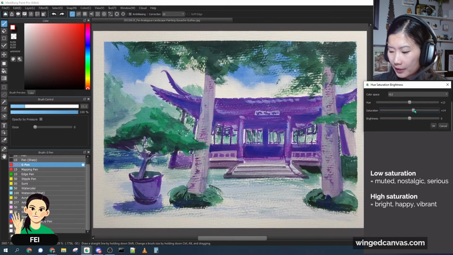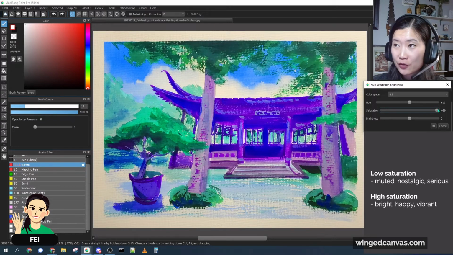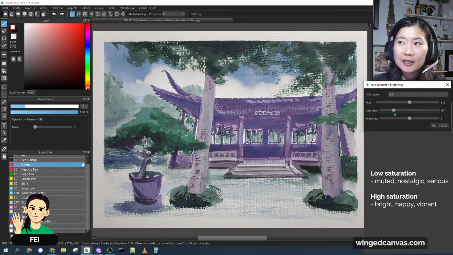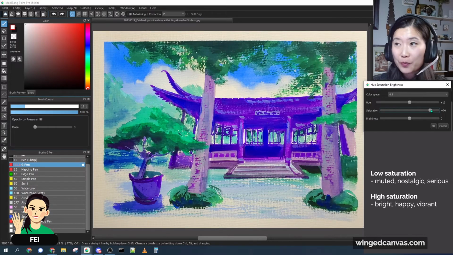But if I wanted to increase the saturation, it looks very bright, very happy. So happier pictures are generally more saturated, and serious pictures or more naturally lit pictures are generally less saturated. So if I wanted the piece to look a bit more natural, I might desaturate it. And if I want it to look super happy and super bright, then I might add a lot of saturation.